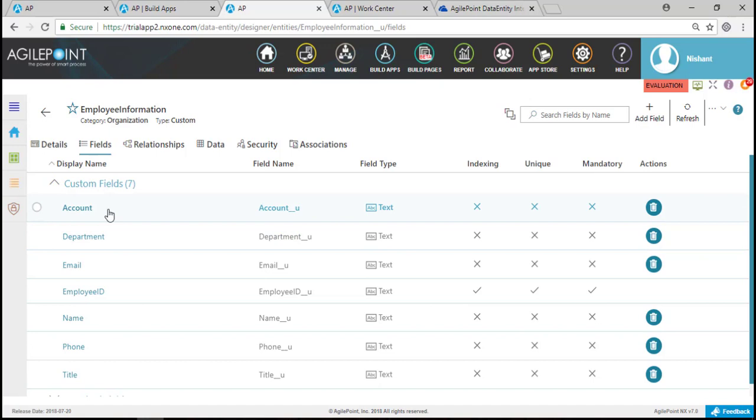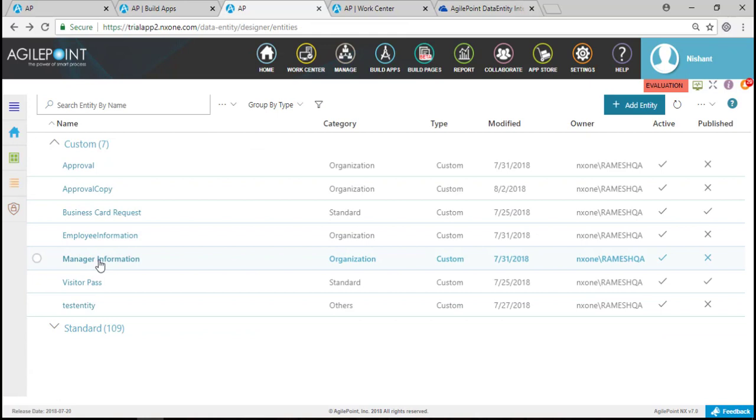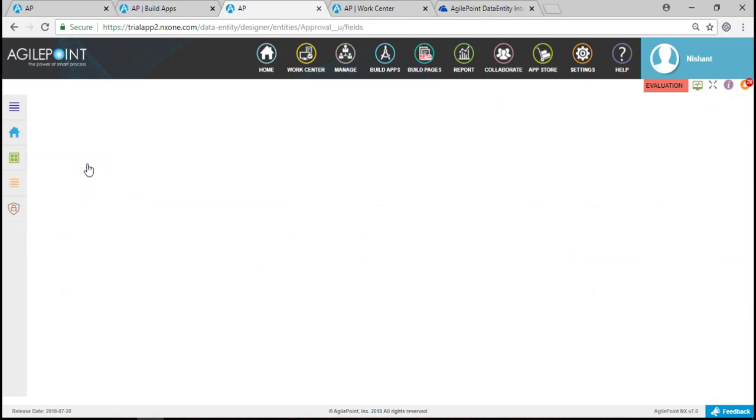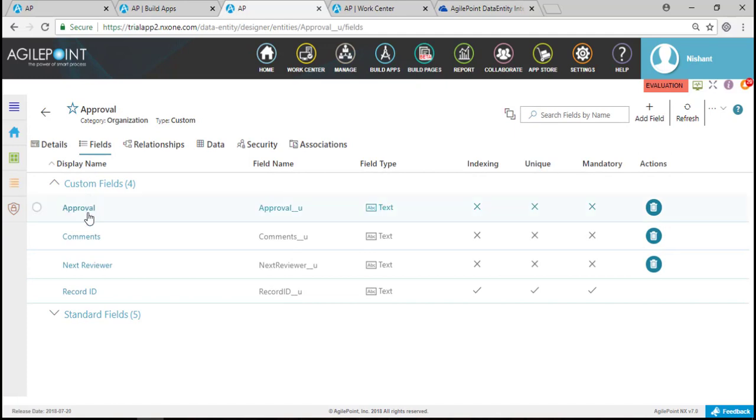Now let us view the fields of Employee Information. The fields are account, department, email, employee ID, name, phone, and title. Here employee ID is my primary field. Next, let us view the fields of Manager Information. Here the fields are business justification, email, manager, and record ID. Here record ID is my primary field. Next, let us view the fields of the Approval entity. Here, the fields are approval, comments, next reviewer, and record ID. And record ID is my primary field.